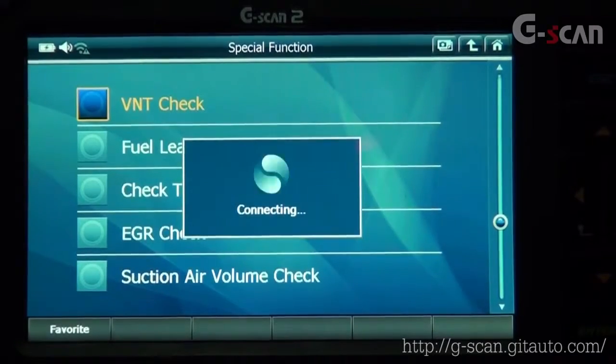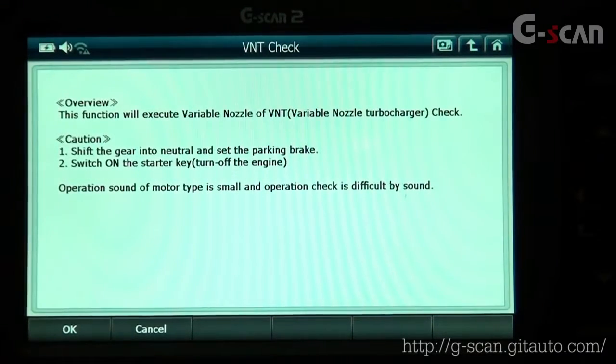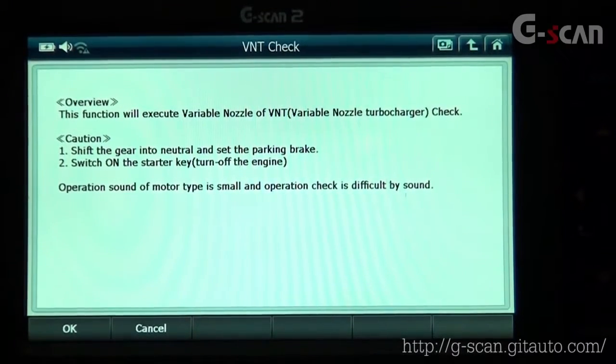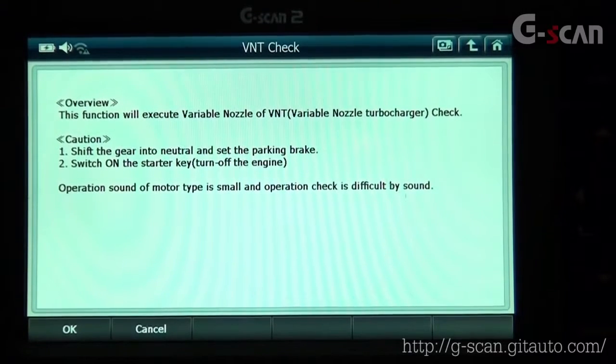VNT Check. This function will execute the variable nozzle of VNT, variable nozzle turbocharger, check. First, you have to shift the gear into neutral and set the parking brake. And second, you have to switch on the starter key and turn off the engine. The operation sound of the motor type is small and operation check is difficult by the sound, so you have to pay attention.